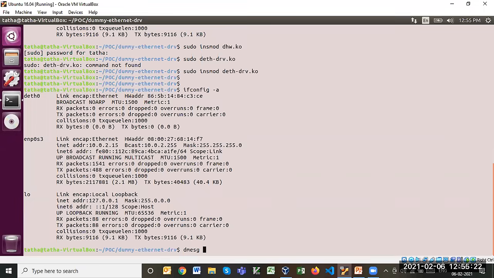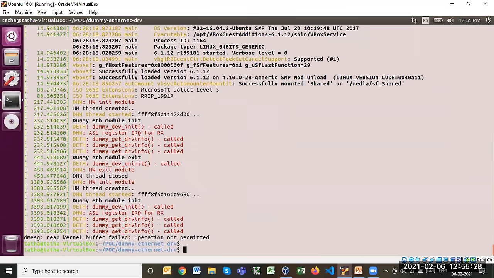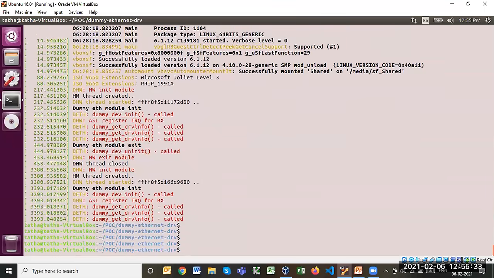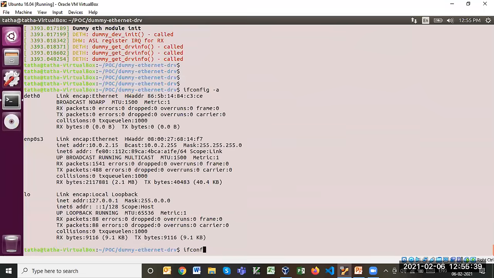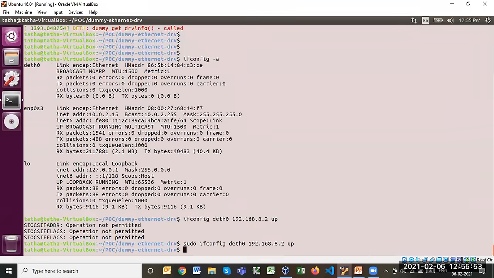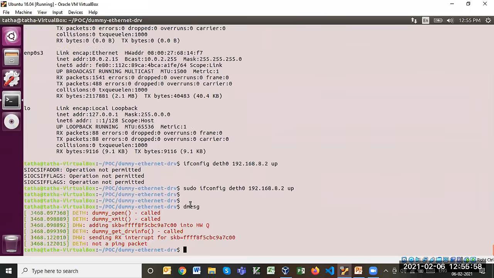So if I look at the dmesg output so far, let me clear it up. Now I am going to bring it up: ifconfig deth0 192.168.8.2 up. So you can see now there is a call to the dummy open function.